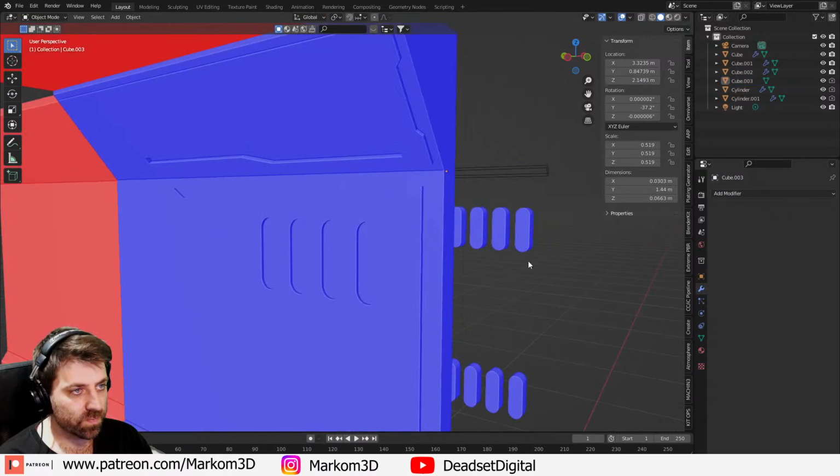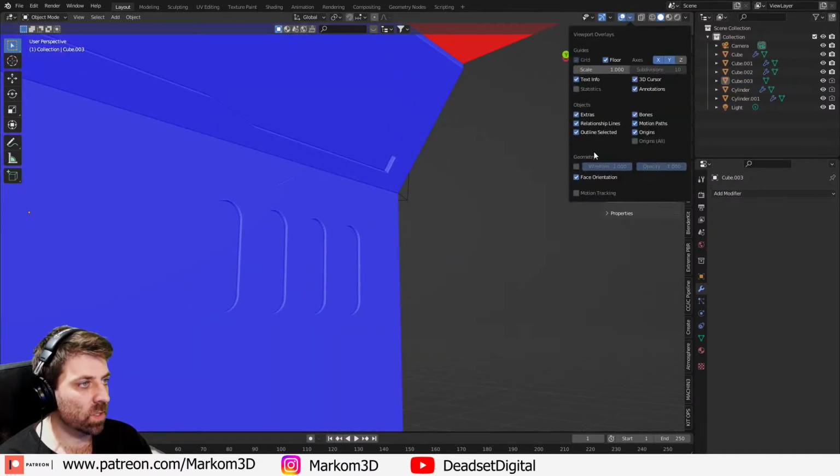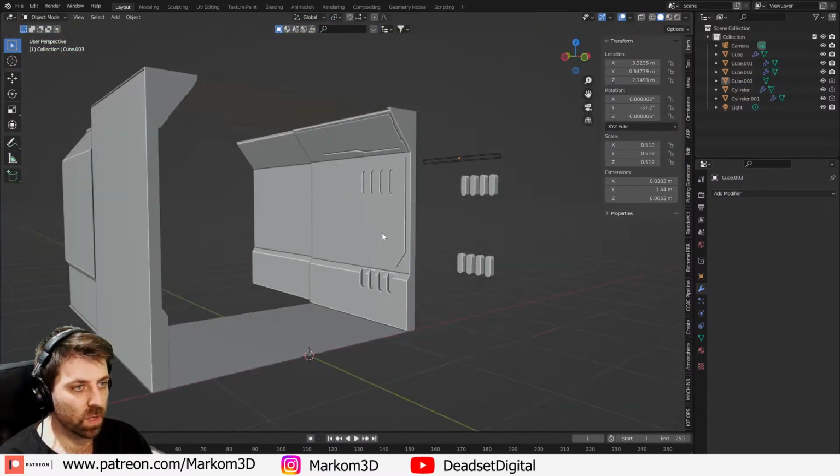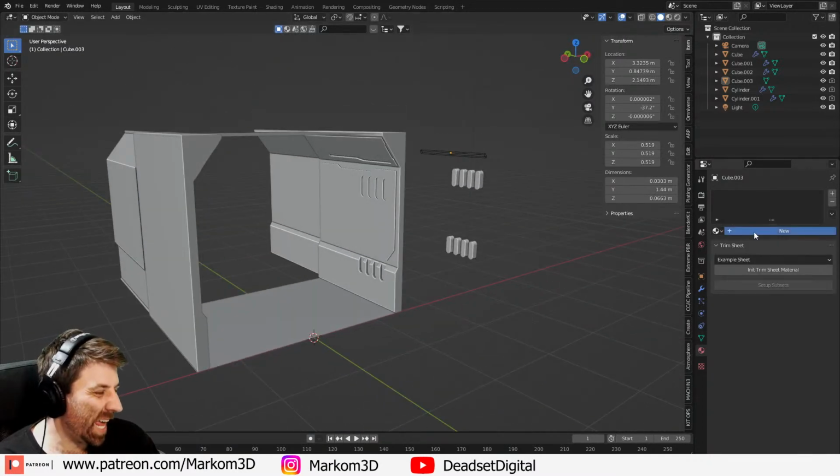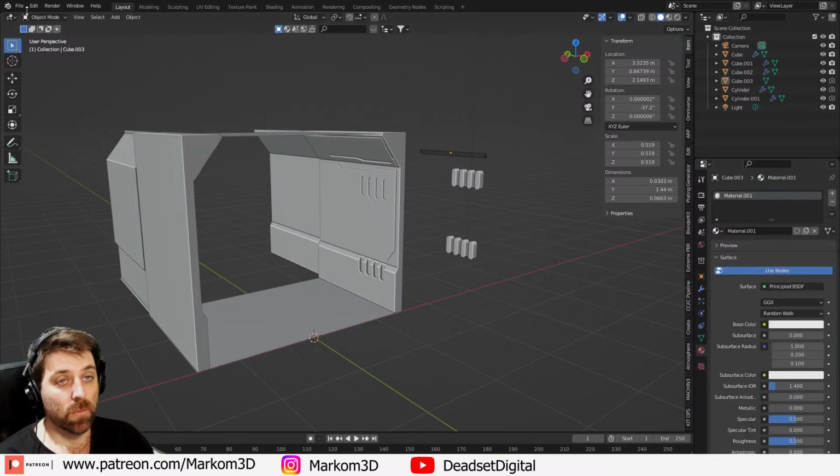All right, that's looking not too bad. I know it's bright blue. What we might do as well, I'm just going to create like a clayish material. Save.